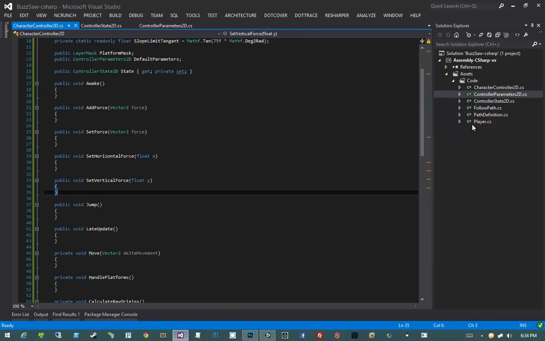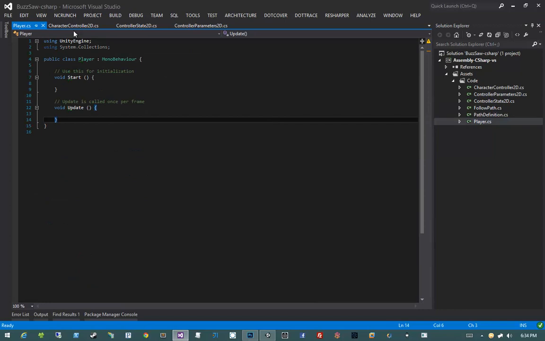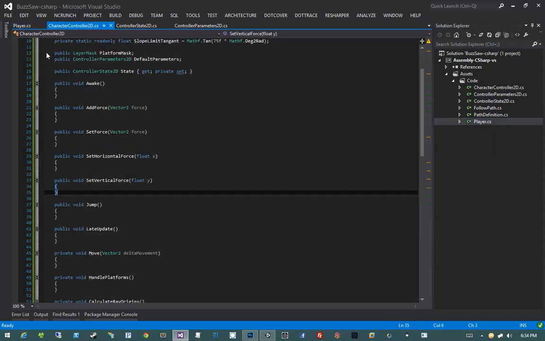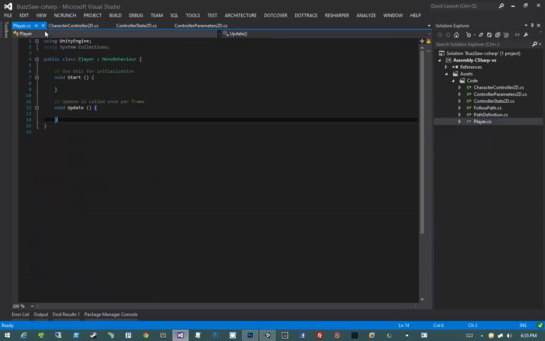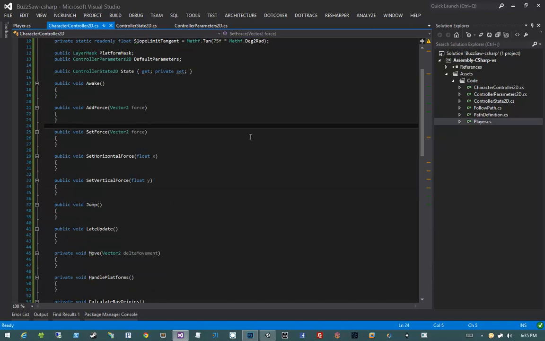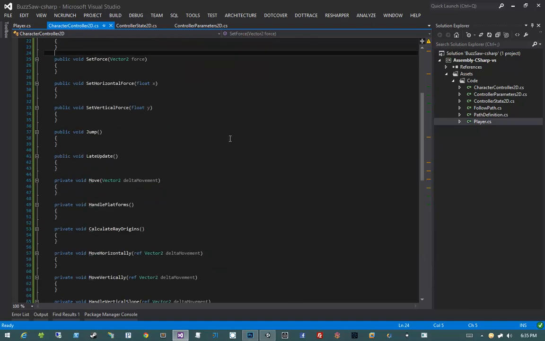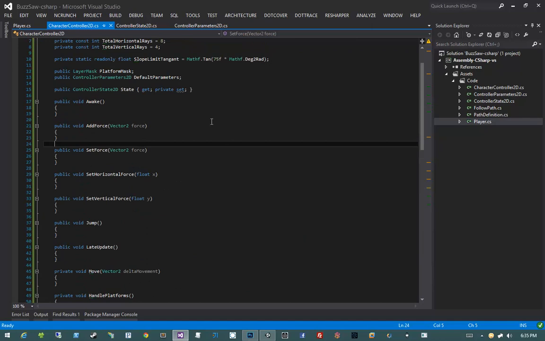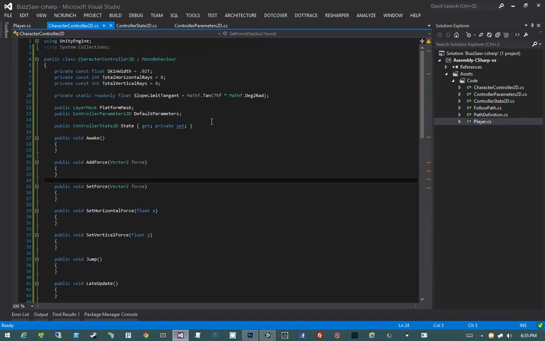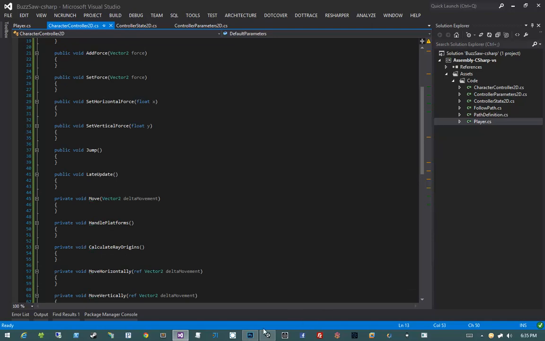I think in the next video what we're going to do is set up and instantiate our character controller 2D, our player, and then we're going to write code in our player class that actually invokes character controller 2D. Because although these methods don't do anything yet, we can still invoke them from our player, and we can see how to use the character controller 2D before we implement it, which should give some perspective on how to handle this.